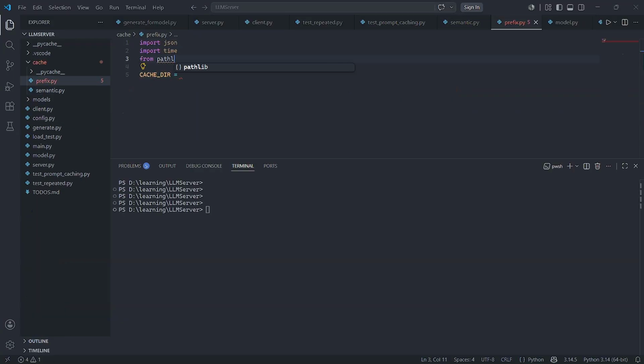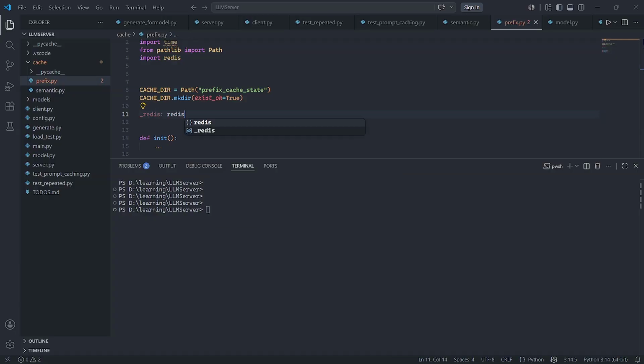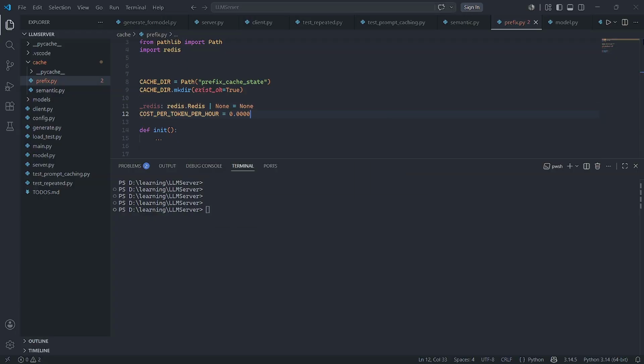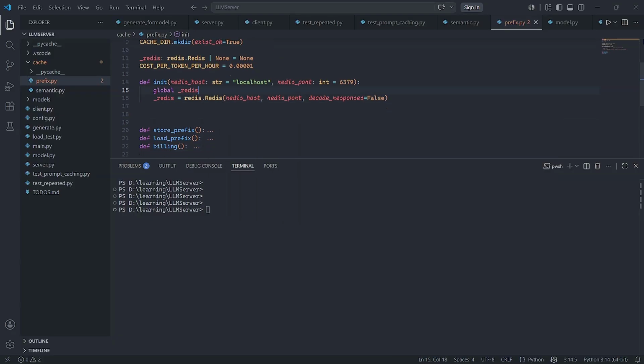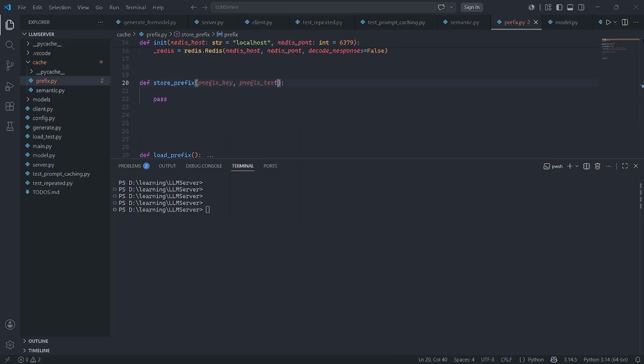Now let's start on prefix.py, setting up a couple of functions and defining some global variables, like the cost of keeping a token cached per hour. Here we initialize Redis and start implementing the store prefix function. The basics.